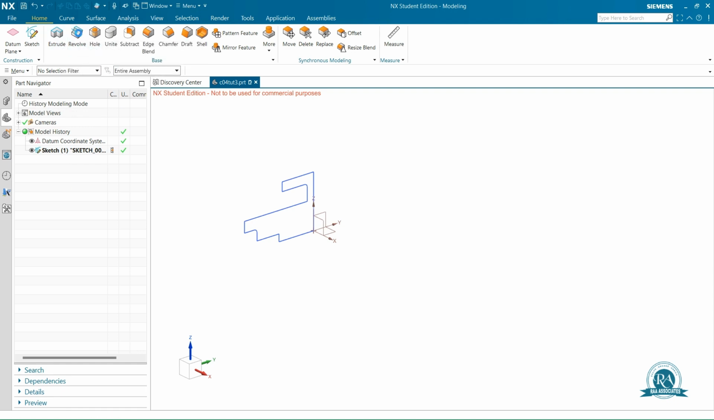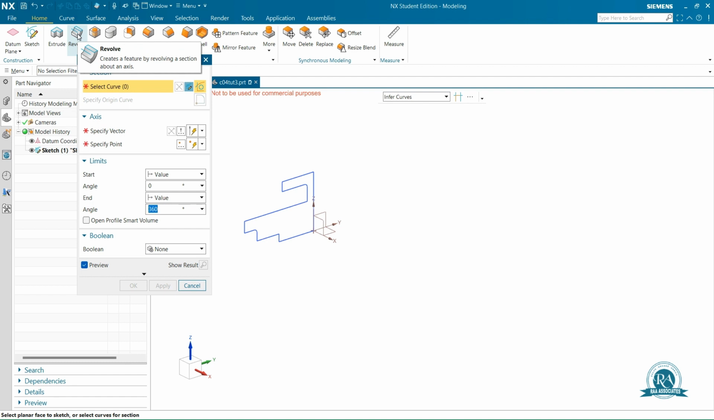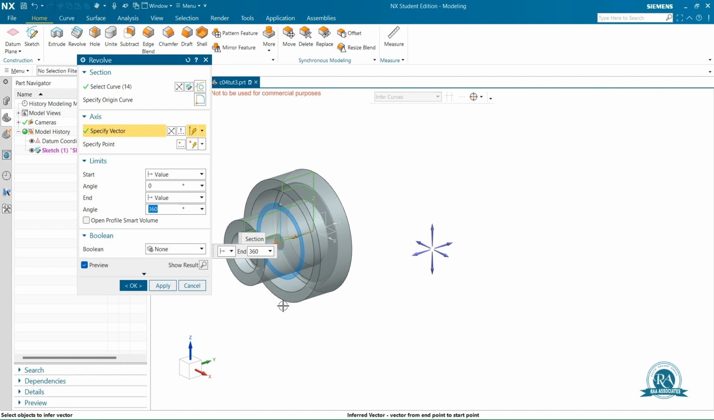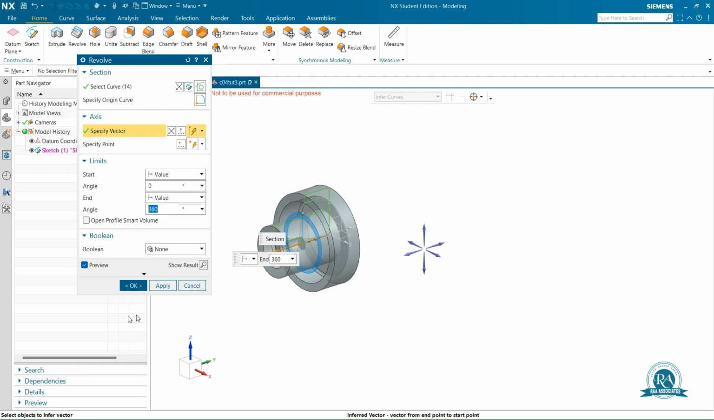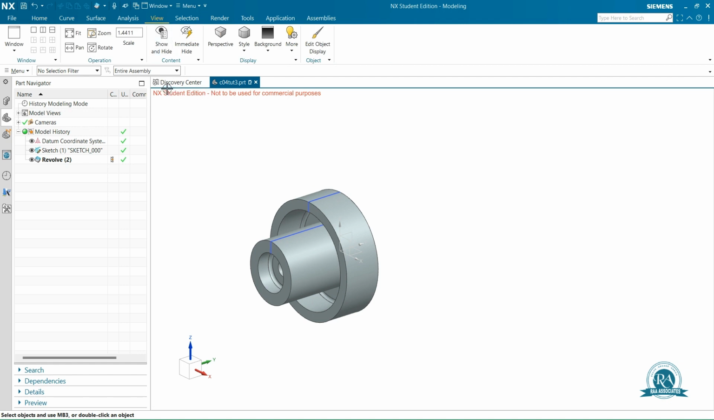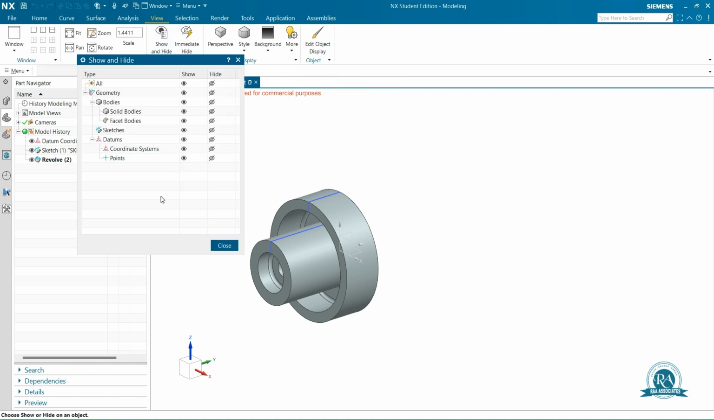Now invoke a revolve command. Select the sketch. Specify vector. Select the horizontal line and accept the default. Say OK. Select the show and click on the minus sign in the datum and sketches.